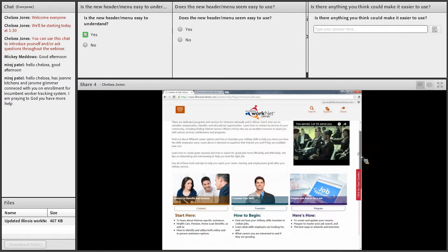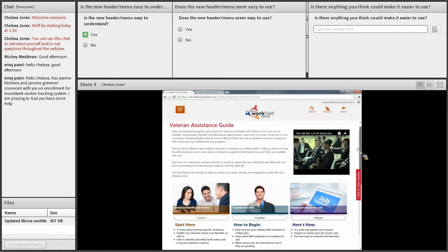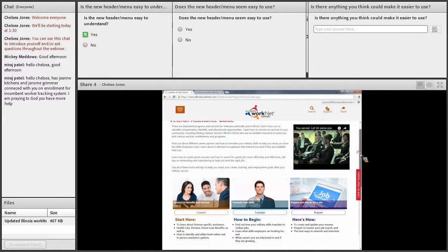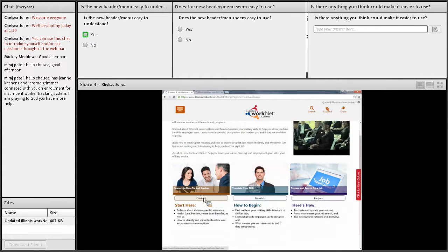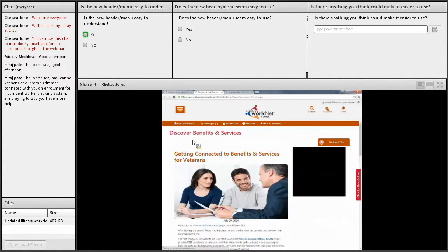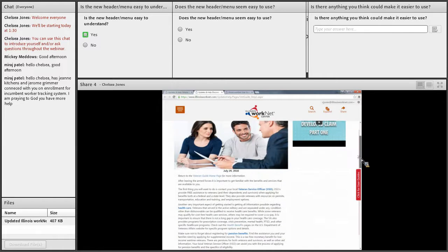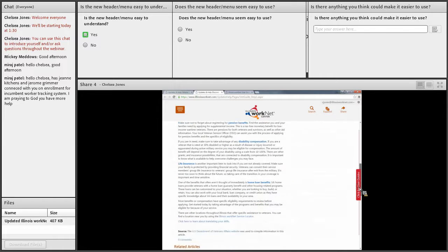So while this information was available on Illinois WorkNet before, we've gone ahead and gave it, I guess we'll say, a facelift to make it look and function better. So when you click on one of them, it's just going to open that step up, and it has all that information for the veterans that they need.